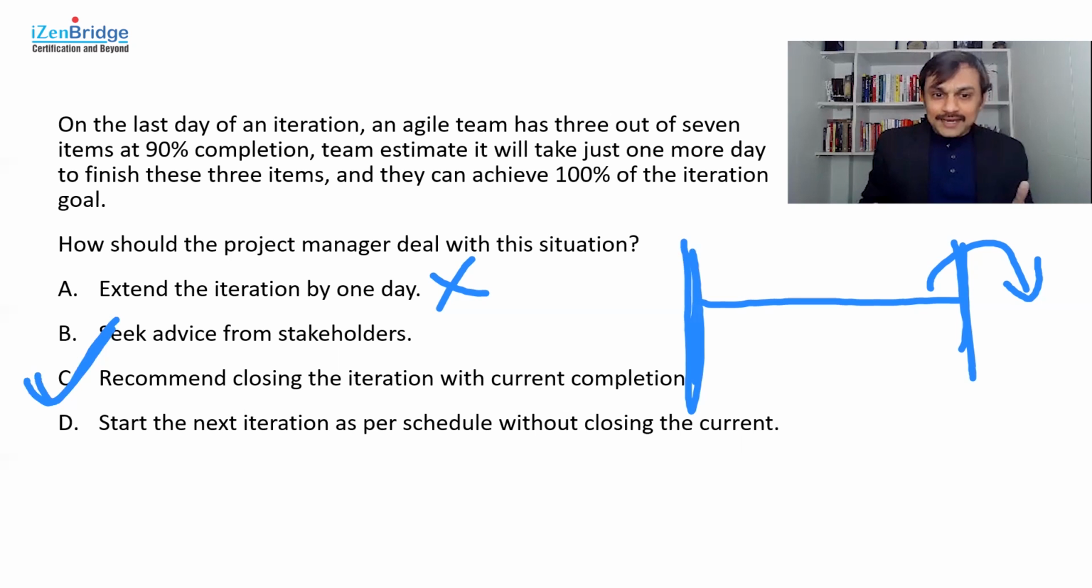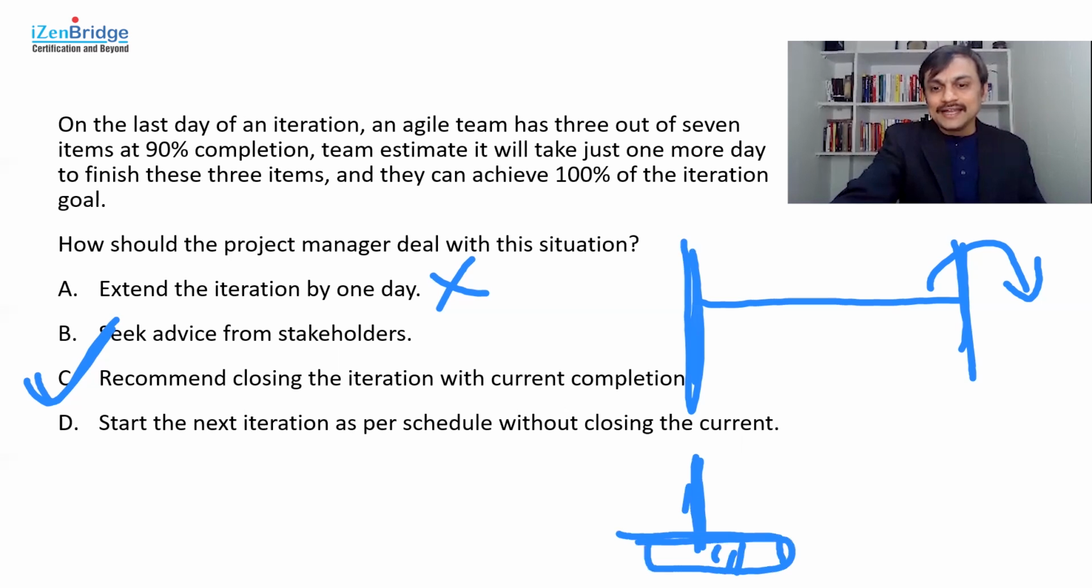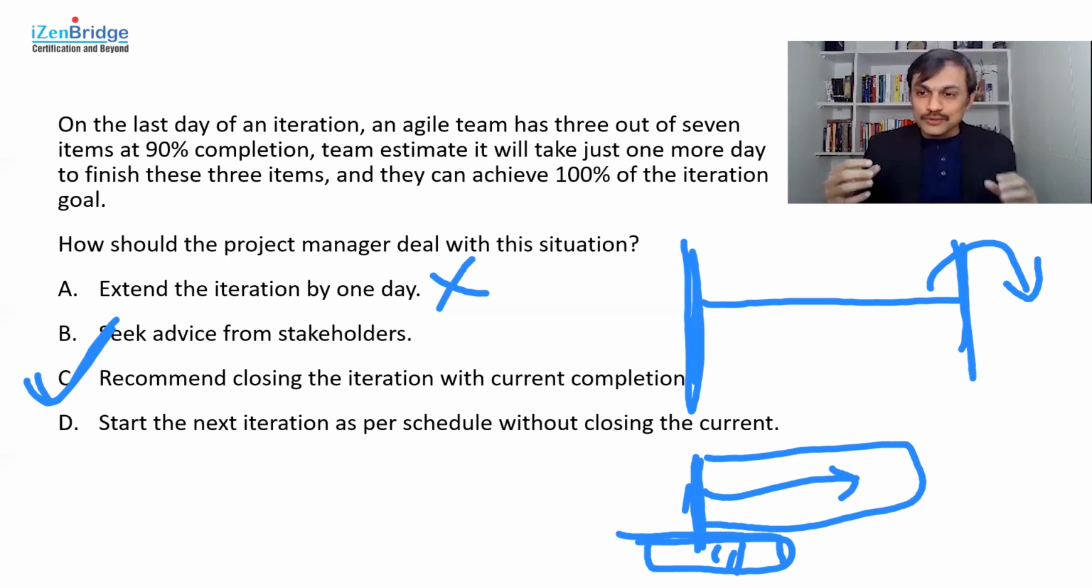Option D, start the next iteration as per the schedule without closing the current. Yeah, I have seen in the real world many people doing it, but it is not at all a good idea to do that. So it's like this. Oh, we are starting the next iteration, but for this iteration, we may take a few more days and then we will close it. And then you have 2 iterations running without closing the previous iteration. You are in a new iteration, and people are also confused. Some of your team members are working in the previous iteration.